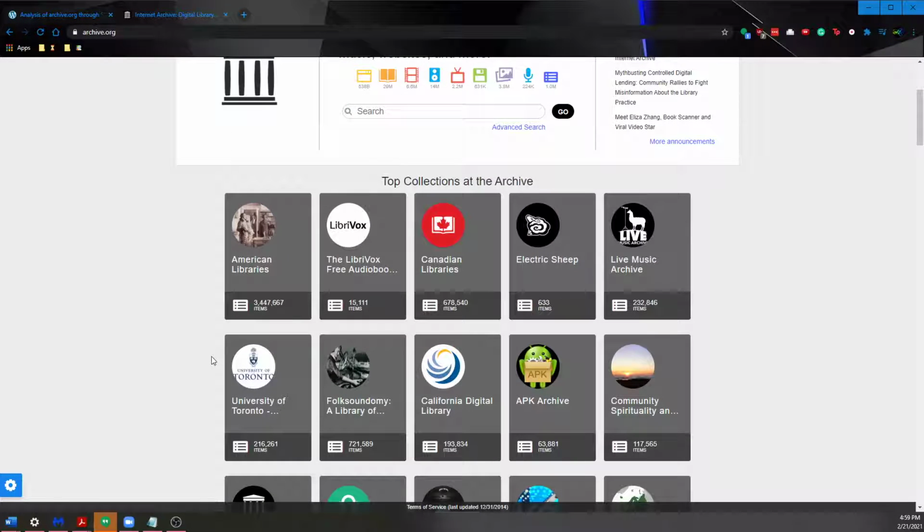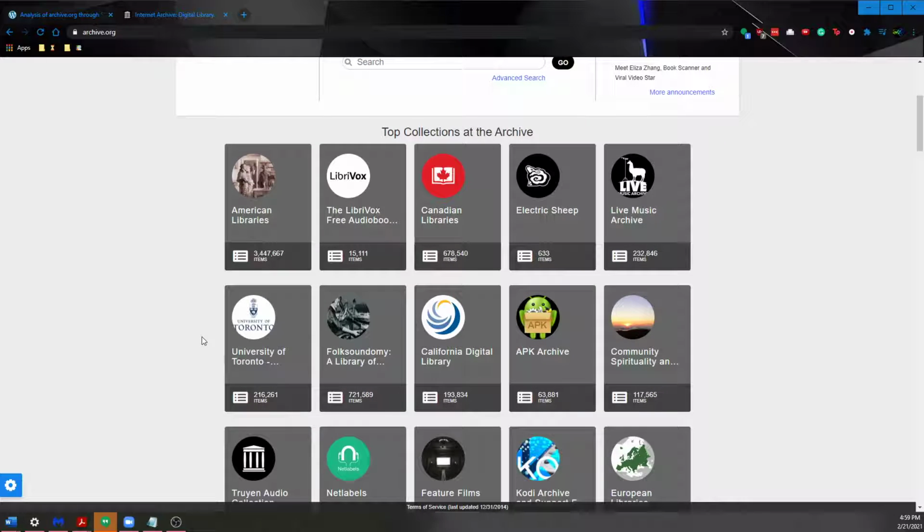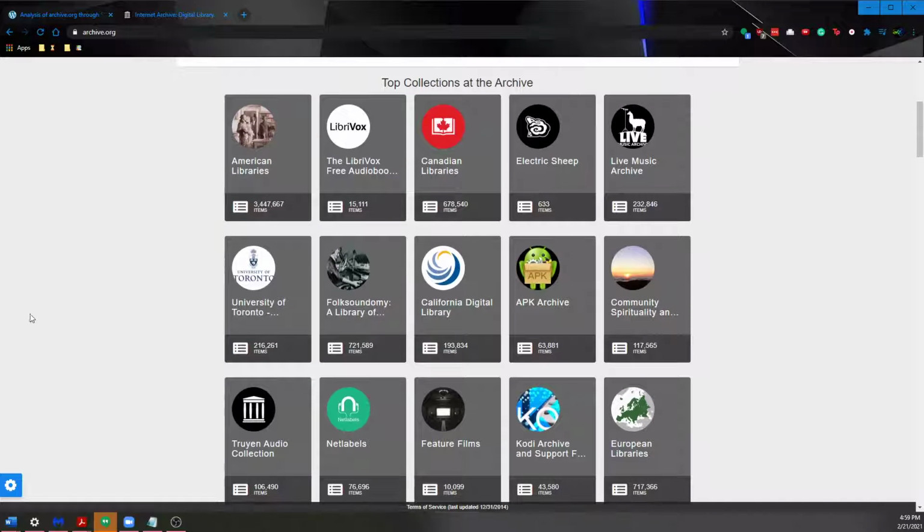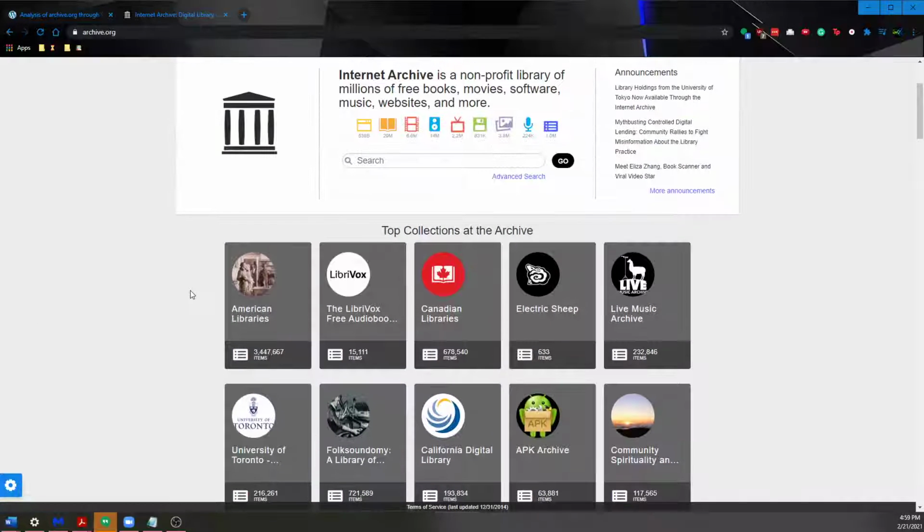One other thing that's interesting about this page is that you'd expect top collections to be either the most items that you have in the archive or the most popular. It's definitely not by the most number of items, because you can see it goes from 3.4 million and then down to 15,000 and back up to 678,000. So you'd expect it to be by popularity, but also just from an overview, you have no idea what defines that popularity marker, and that's really not helpful to me either.